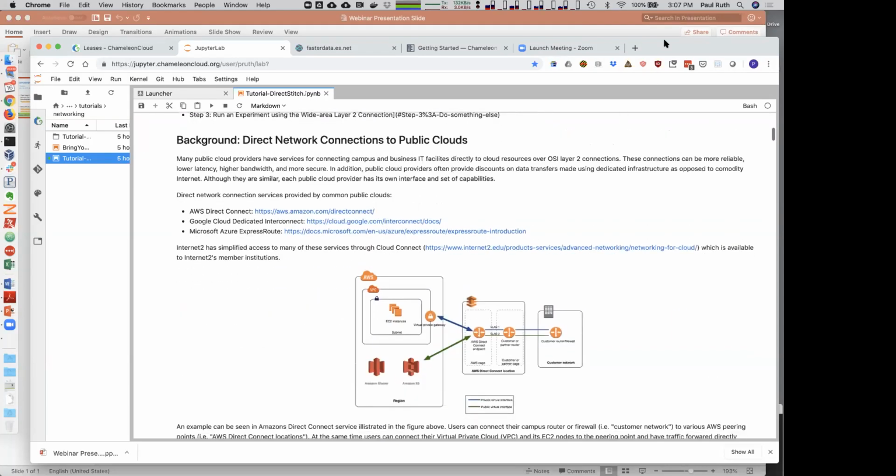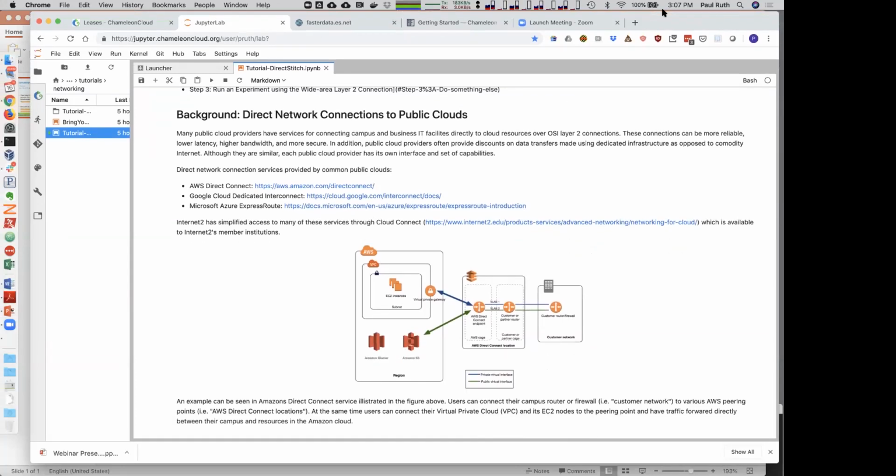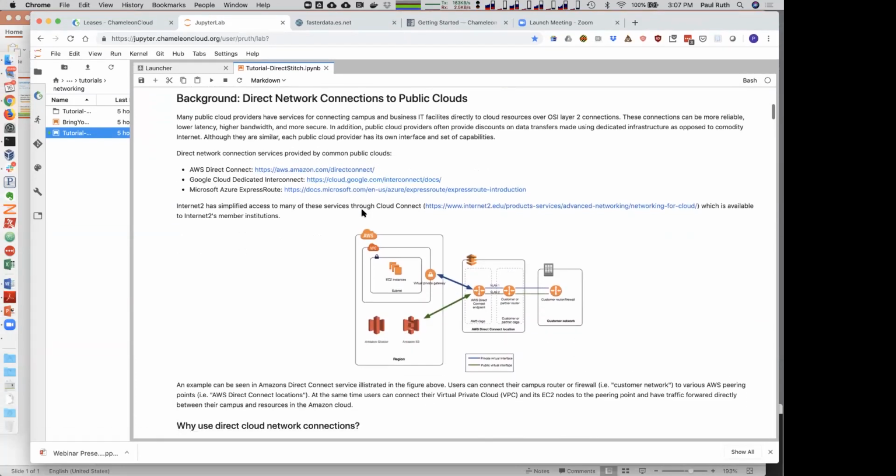A little bit of background on what we mean by direct network connections. The regular public clouds like Amazon AWS have the ability to, as you probably have used before, create virtual machines and other types of nodes out in Amazon's cloud. But they also have this ability to create direct layer 2 circuits that connect your nodes inside of Amazon to things that are outside of Amazon, possibly at your campus.